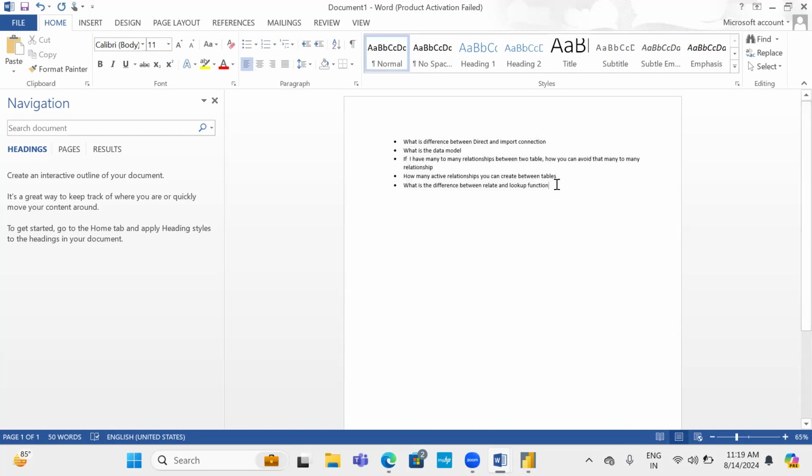Okay, what is the difference between lookup and next? How to calculate running total? Right. That's correct.